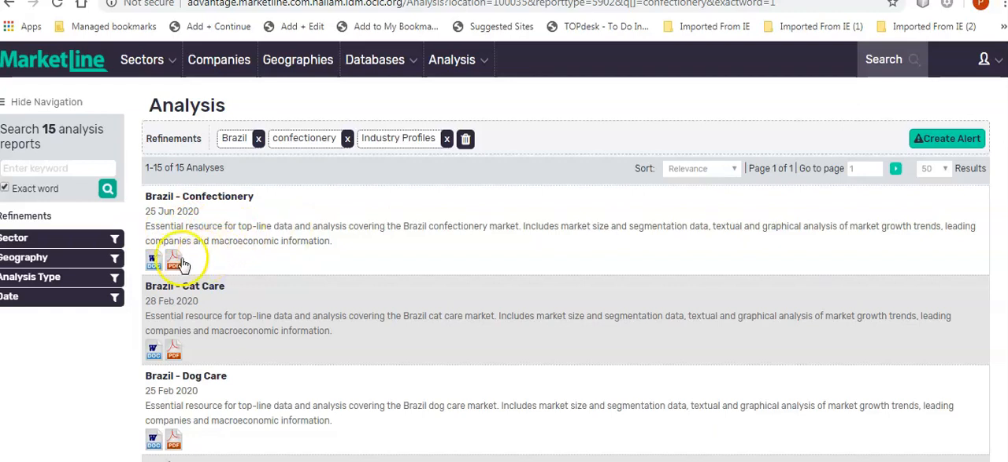And if you want to actually look at it, you can either look at it as a Word document or a PDF document. So let's click on that link there, PDF. It tells you what it is before you look at it. So it's top-line data analysis covering the Brazil confectionery market. It includes market size, segmentation, textual and geographic analysis. Sounds pretty useful for what we're interested in. Macroeconomic information. Let's click on PDF to save it.